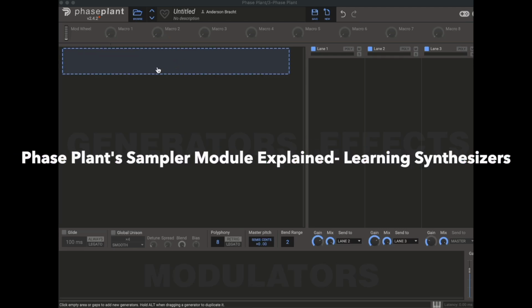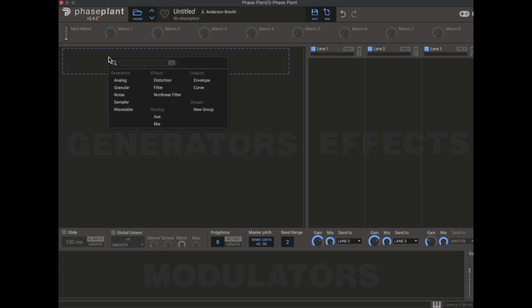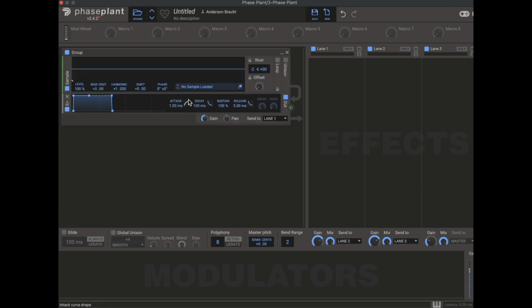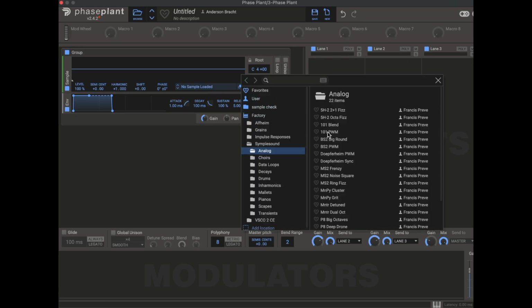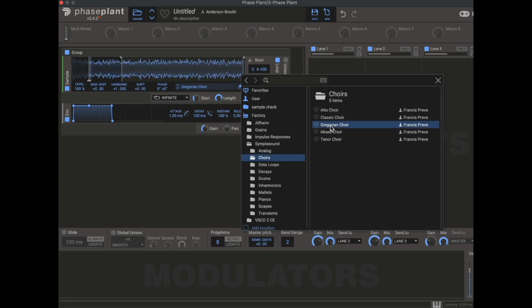This video goes over Phase Plant's sampler module and all of its features and controls. I will select into Phase Plant's generator section and select Sampler. This sample player is a generator module which allows you to use sampled audio as a building block for a sound in Phase Plant's generator section.